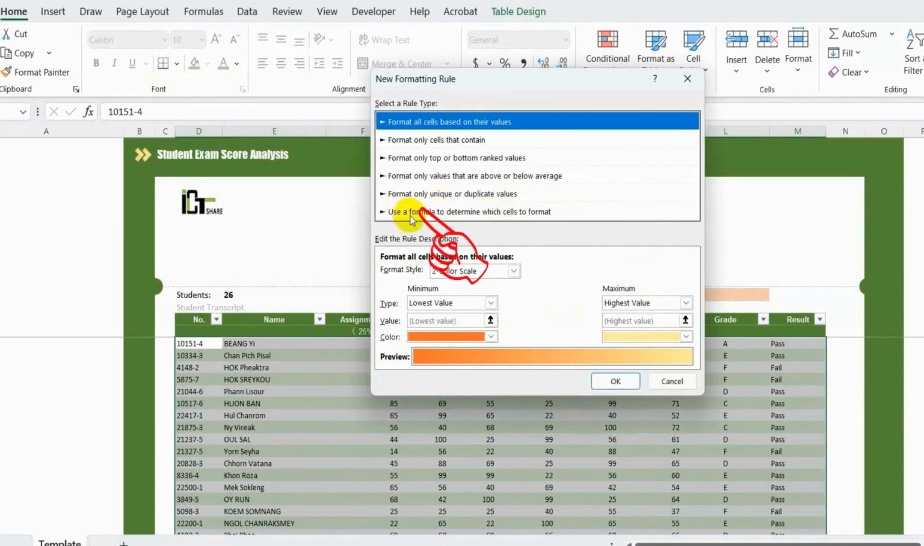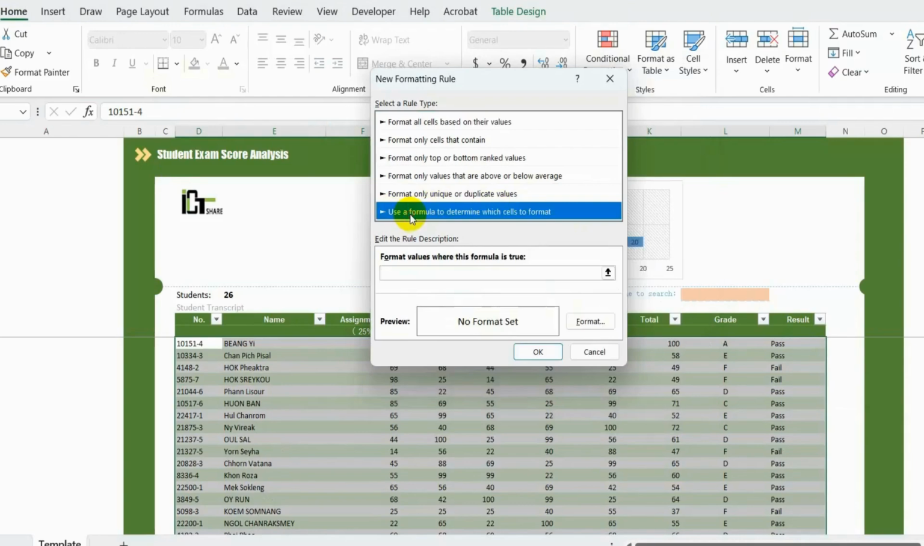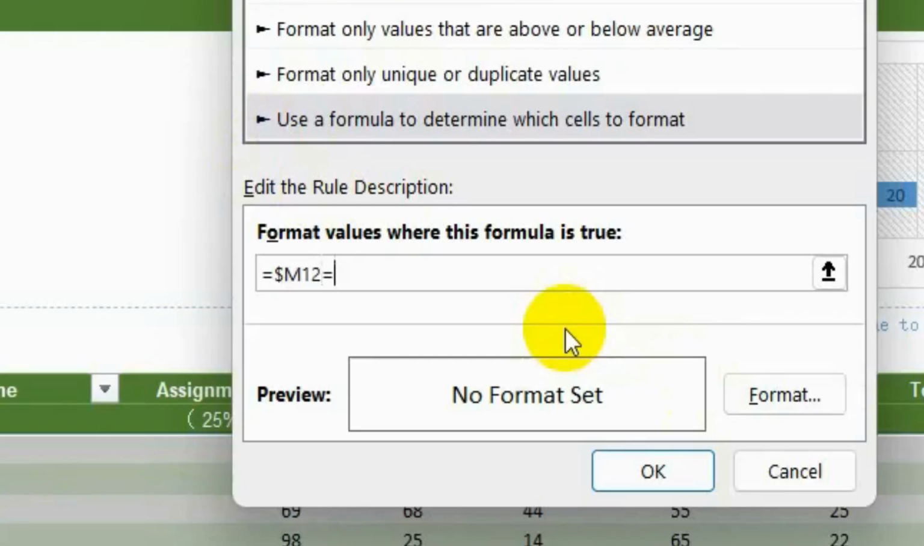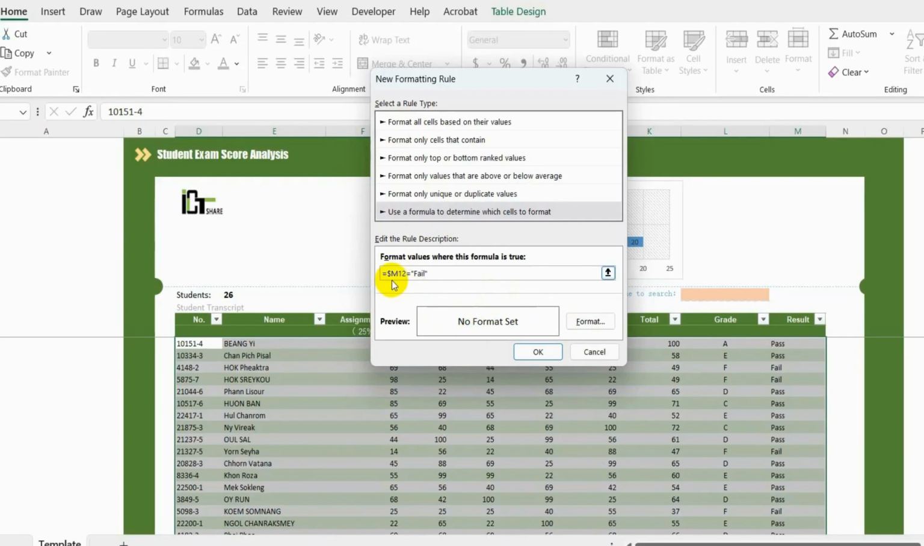After, click Use a Formula. I need to add rule in box. Next, click on the first result in this cell. And press F4 on keyboard. Keep your $ sign the same as my example. And press equals. Open parentheses and type fail. Next, close parentheses. This formula means this cell has the word fail.